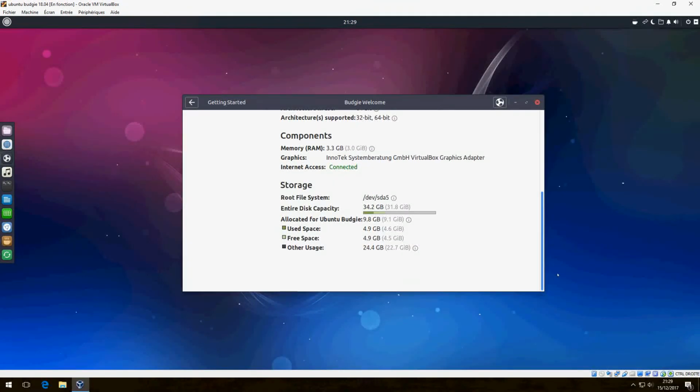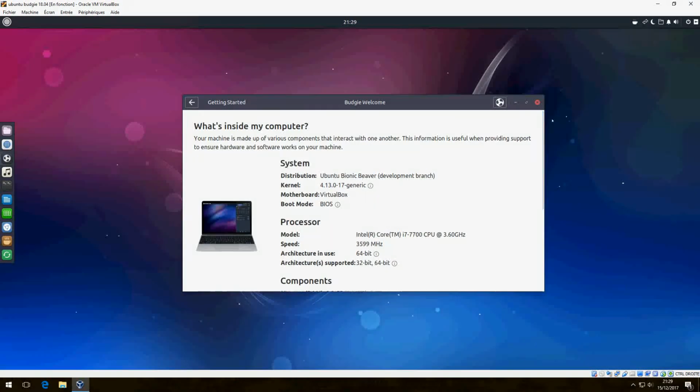So this is how to install Ubuntu Budgie desktop 18.04.